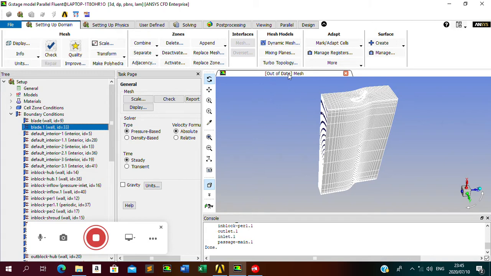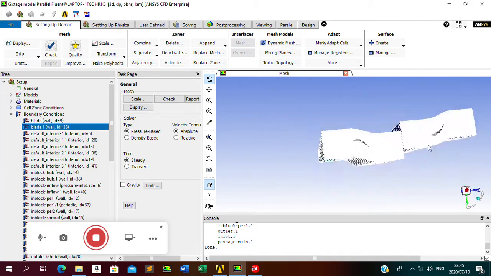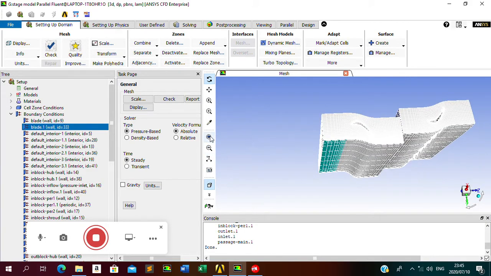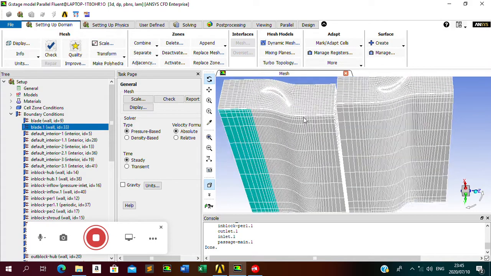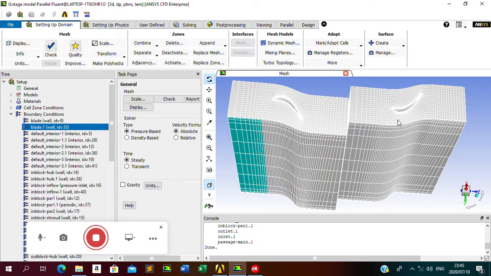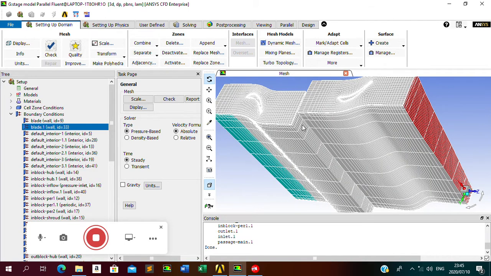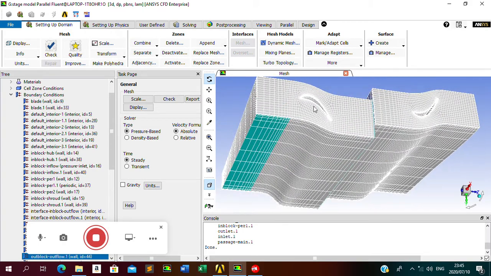I can refresh here. You see, it says it's out of date. If I refresh, I should be able to see a new display. Now I have a new display, and it has both. It has my stator, which is here, and it has my rotor, which is here. My intention is to have the data flowing from the stator.